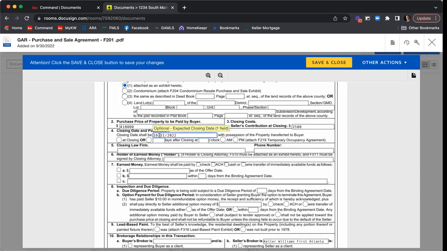Closing date. We don't want to actually close on Halloween. Halloween is on Monday. So let's close on Friday the 28th. So we'll update that to Friday the 28th. And possession will be at closing.